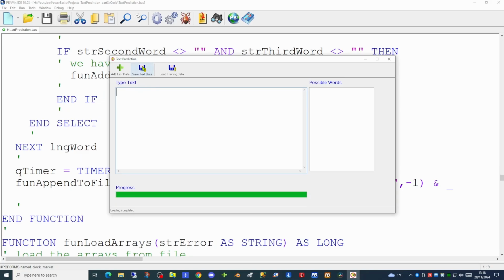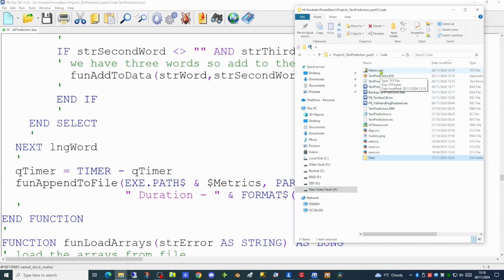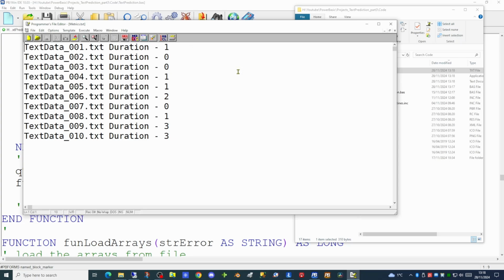So we will save our text data, and then come out of the application. And there is our metrics text file. If we open that up, we can see the number of seconds it takes to process each file. So it ranges between less than 1 second to a full 3 seconds.